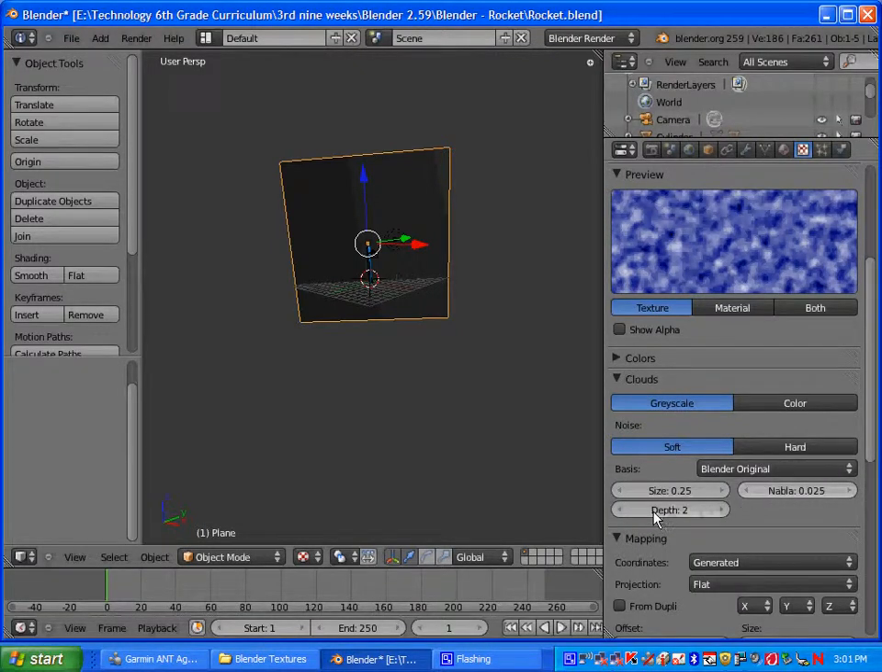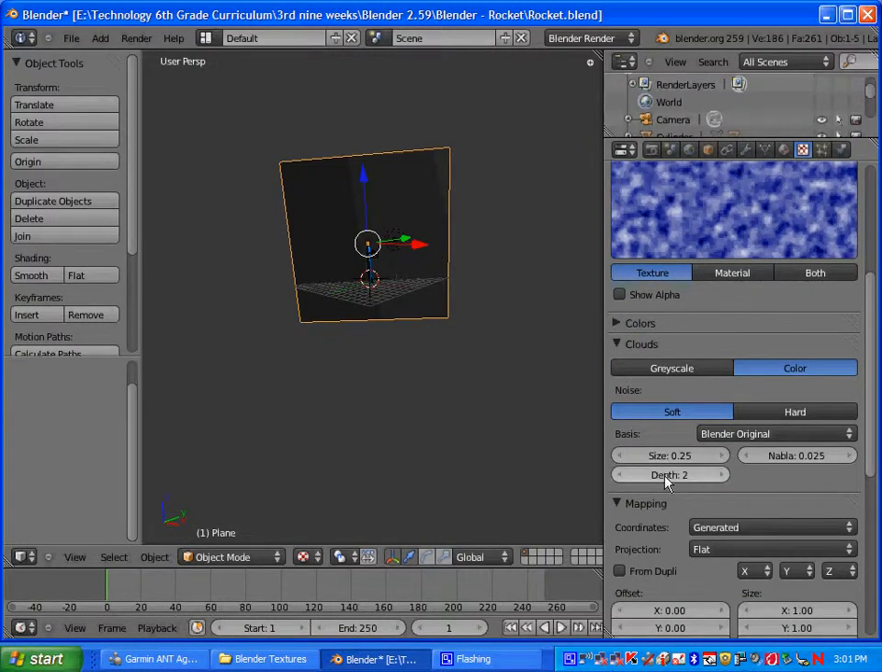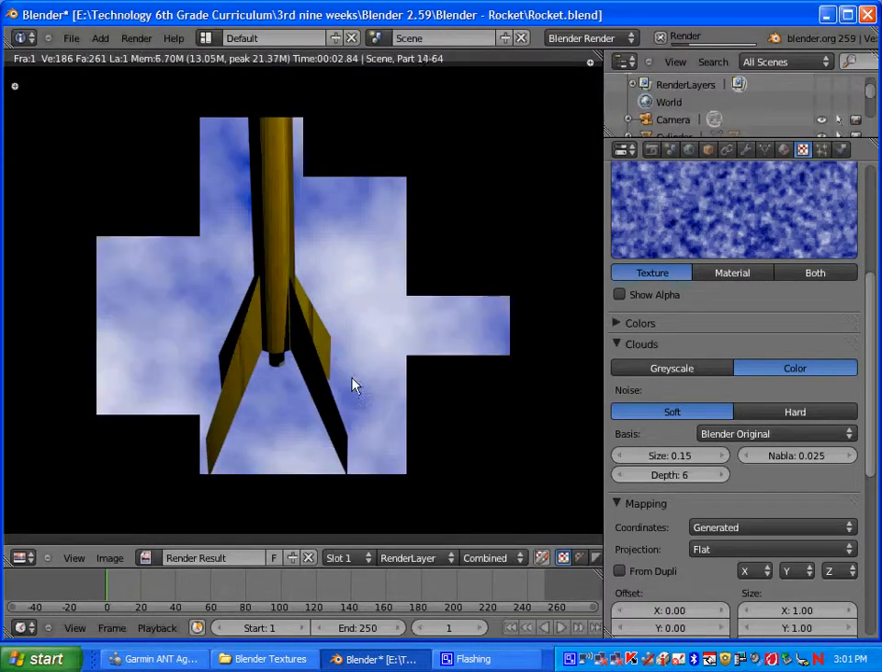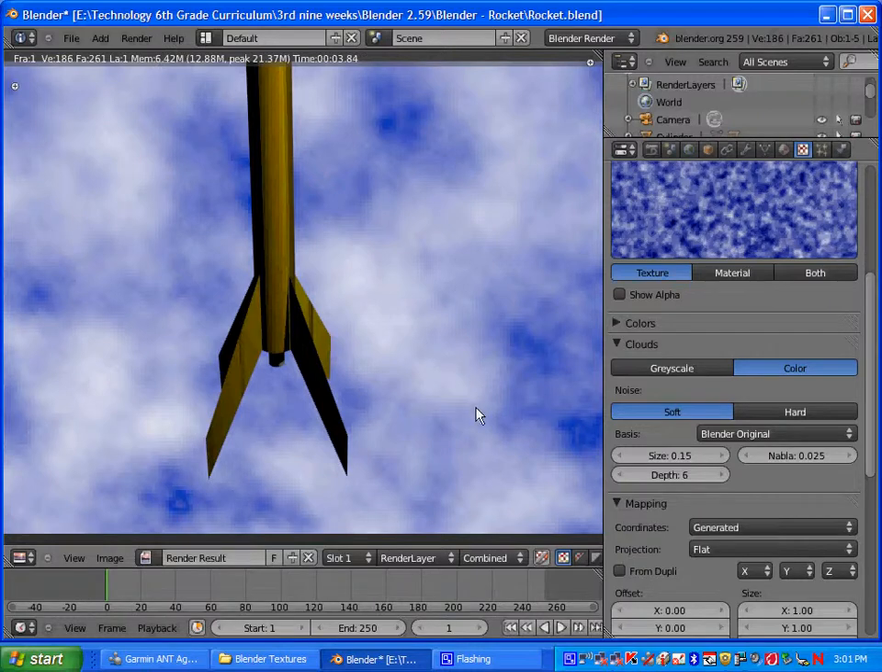Under clouds, let's go ahead and check color. And then under size and depth, we're going to be changing these. These are used to scale the noise, which is what creates the clouds. So let's move the size to 0.15. You can see it changing up here. And then the depth we're going to change to 6. And once we do that, we can hit F12 again, and you can kind of see more of white clouds, more blue around it. Looks a little bit more realistic than it did before.